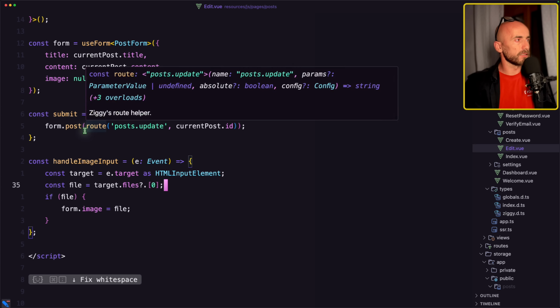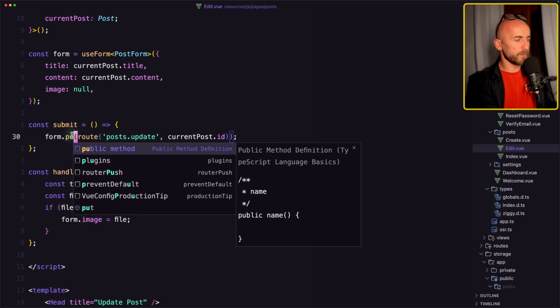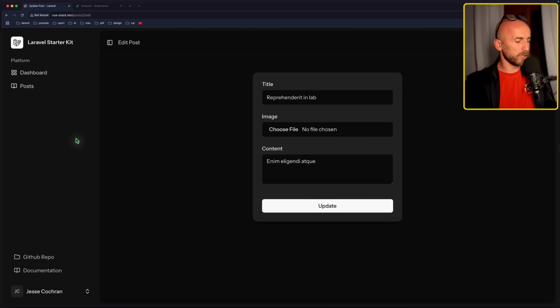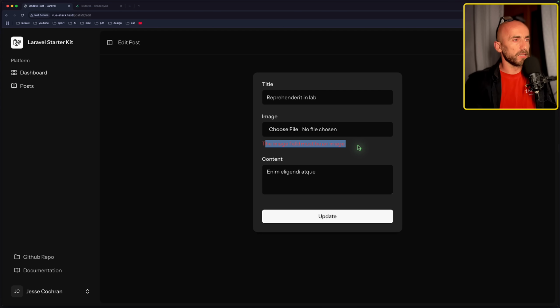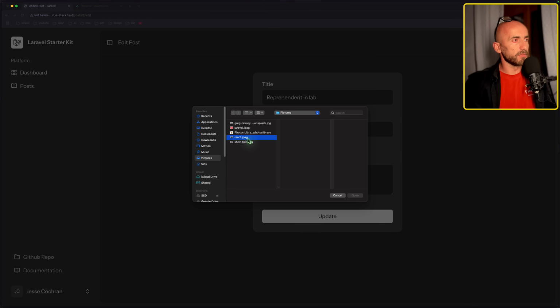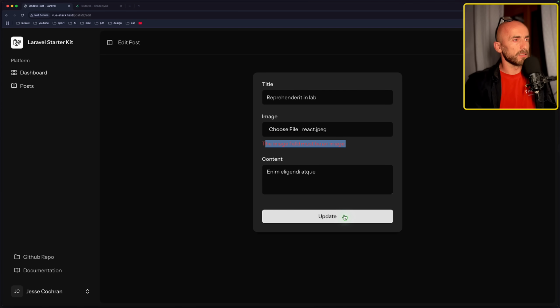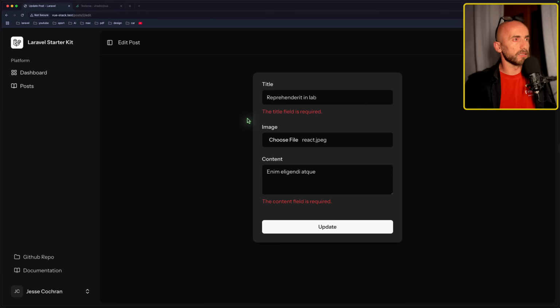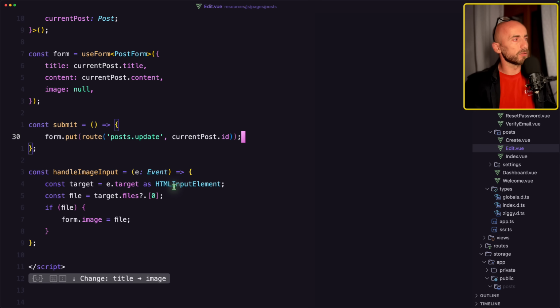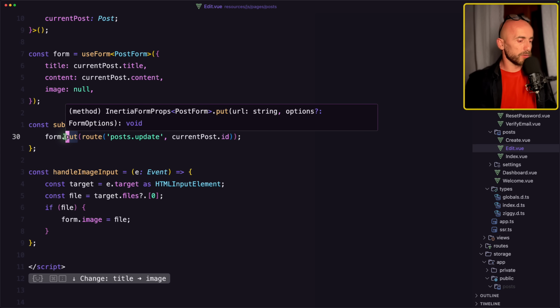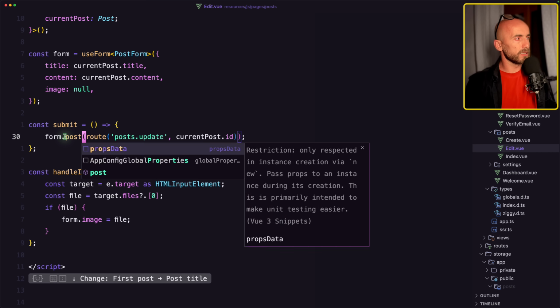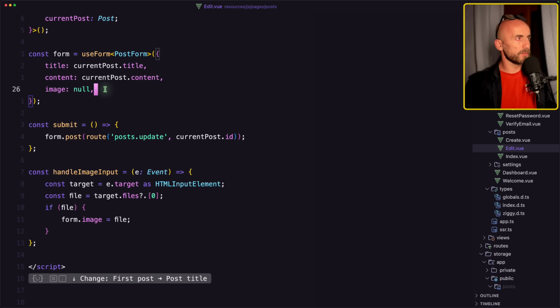And if I change that to put, because we are uploading images, yeah, the image needs to be here. But if I choose the image, then we have the title field is required and so on, because we use the use form and we need to upload the image, and for that we need just to use the post. But we can hack something here.